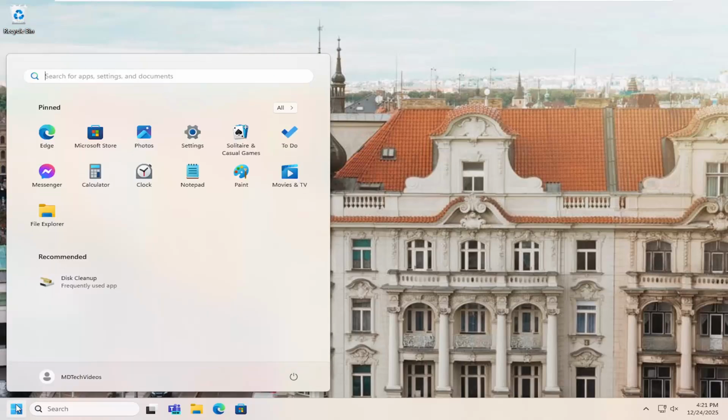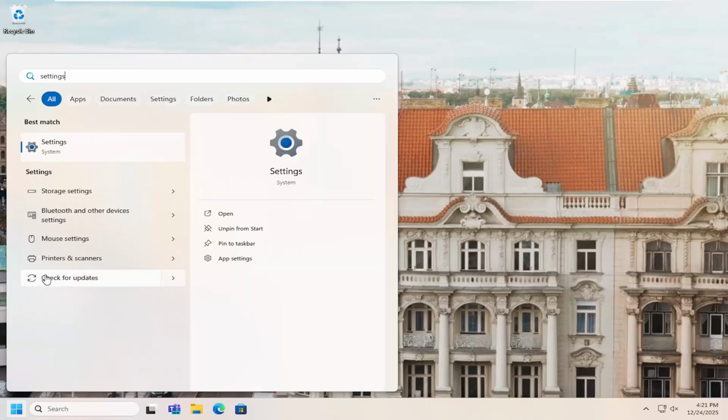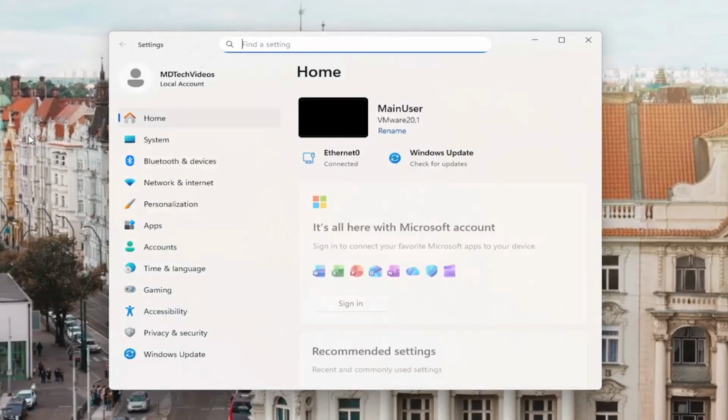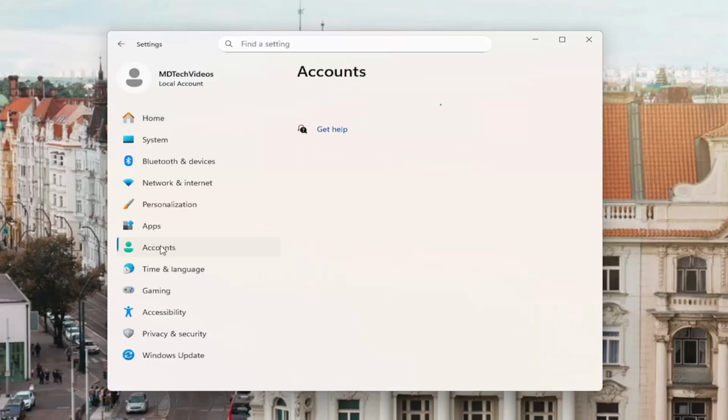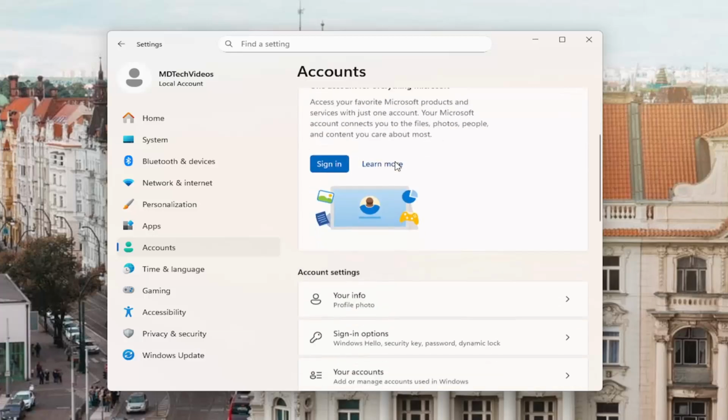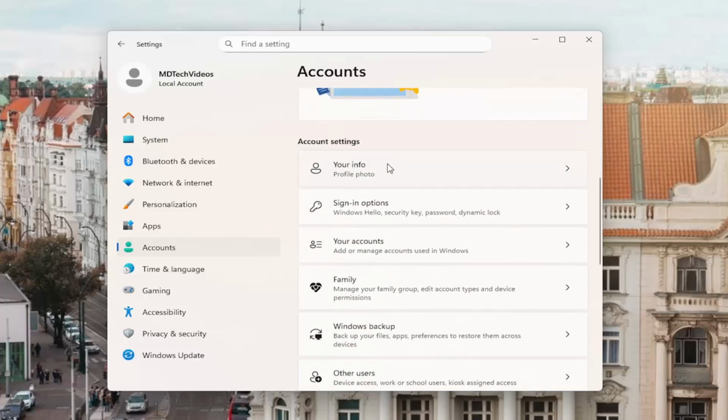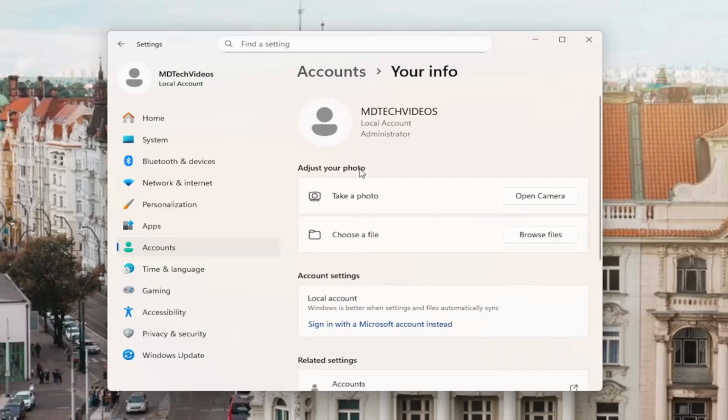So all you have to do is open up the search menu, and you want to type in settings. Best result, you come back with settings. Go ahead and open that up. And now on the left panel, you want to select where it says accounts. And then over here on the right side, scroll down. And where it says account settings, your info, go ahead and select that.